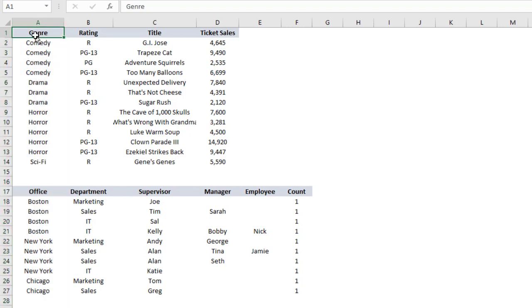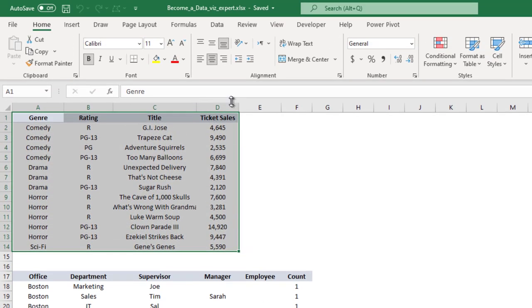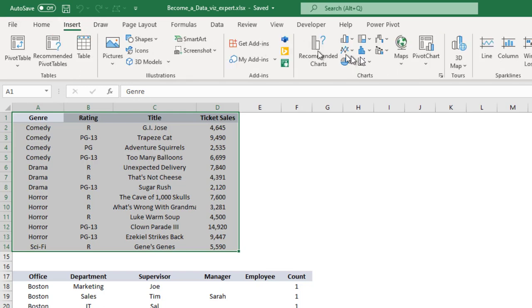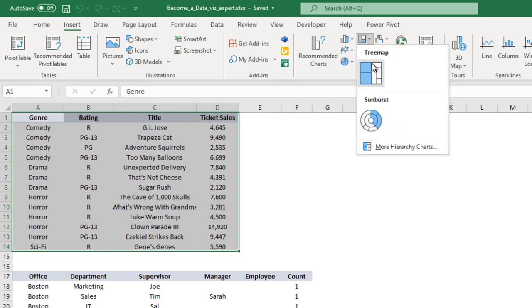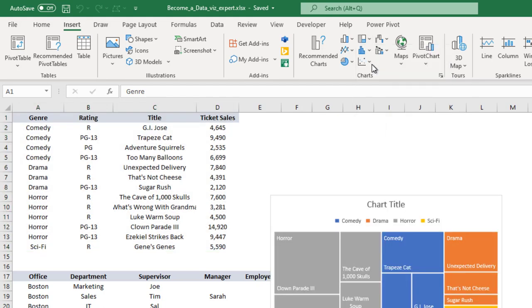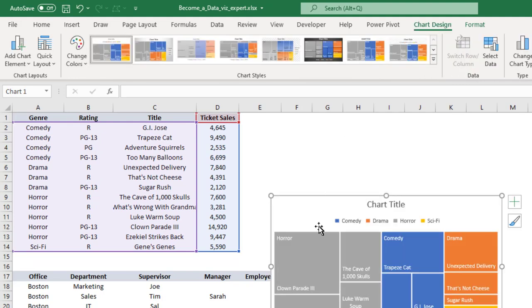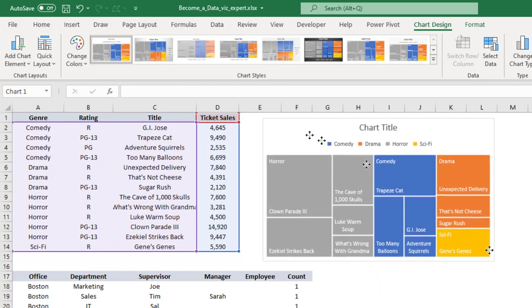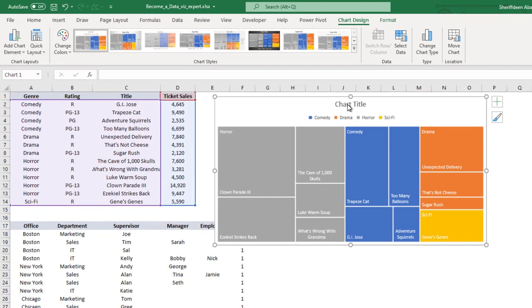To visualize the Treemap, all I have to do is select my range of data, and come to the Insert tab. Under this new section, Hierarchical charts, you see Treemap and Sunburst charts. Let's go for the Treemap first. I'll just click that. So here it is. Let me just enlarge that to see it. I'll just delete this chart title.